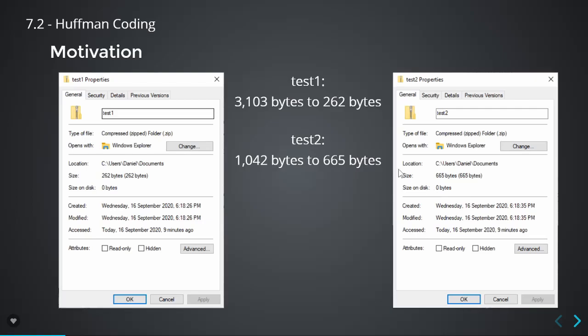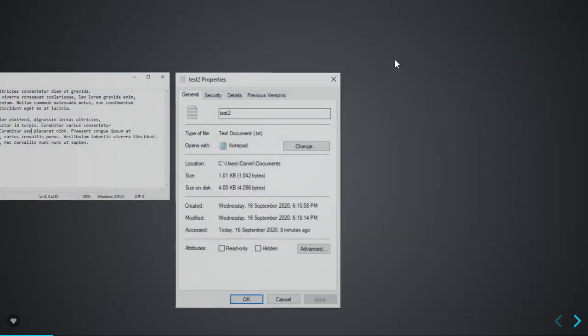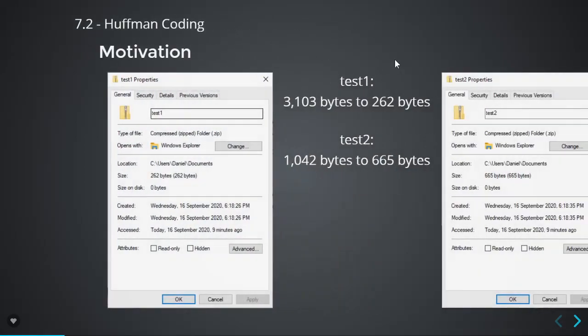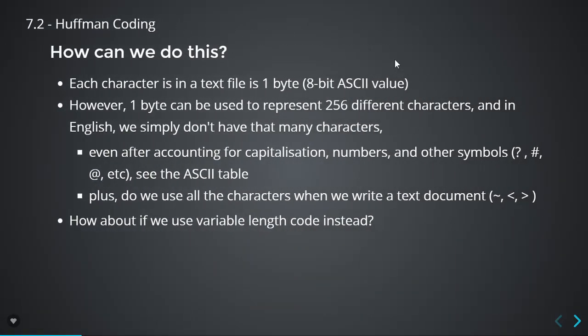This is only for the zip file when it's compressed. If you have a normal text file like before, there's no compression. You just have 1 byte per character. But when you compress it, you can make some savings. Again, 1 character is normally just 1 byte, but 1 byte gives 256 different values.